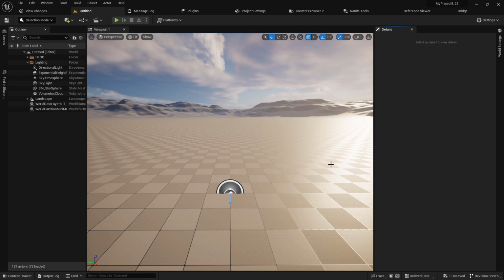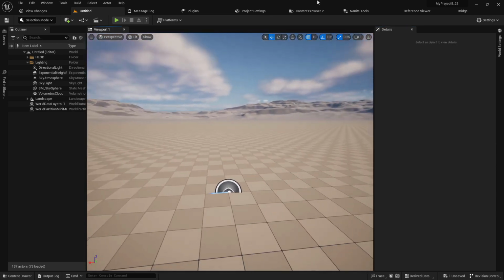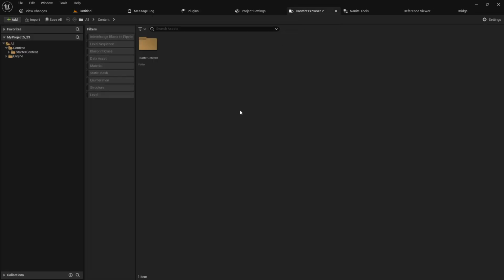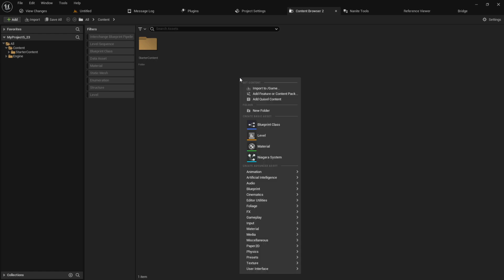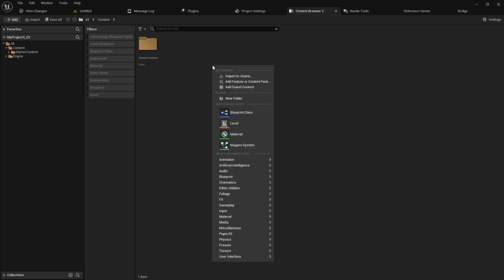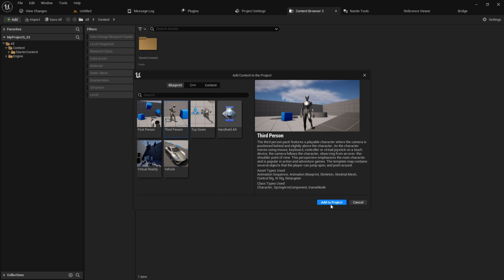Okay, we're here in our fresh blank project, and I just wanted to show you this cool little thing you could do to get a third person or any kind of other content pack without starting a whole new project. You just right click inside of your content browser and click add feature or content pack. You can grab the third person, add to project, and wait for that to finish.